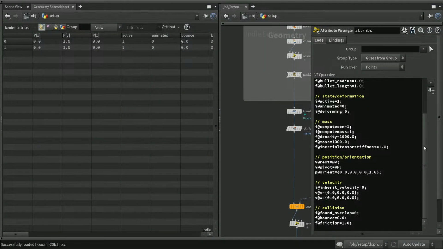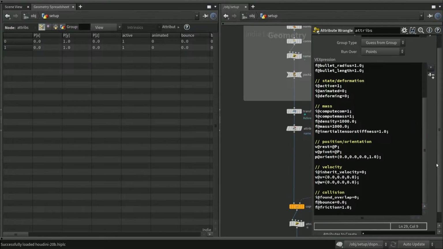And then we have the rest position vector that I set to the position, and the pivot vector that I set also to the position. And then we have something with a type P, and P is a vector, or also it can be used for quaternions. So in this case, this is a quaternion that describes the orientation of the attribute. And here I'm using the unit quaternion 0 0 0 1. And that means no rotation.